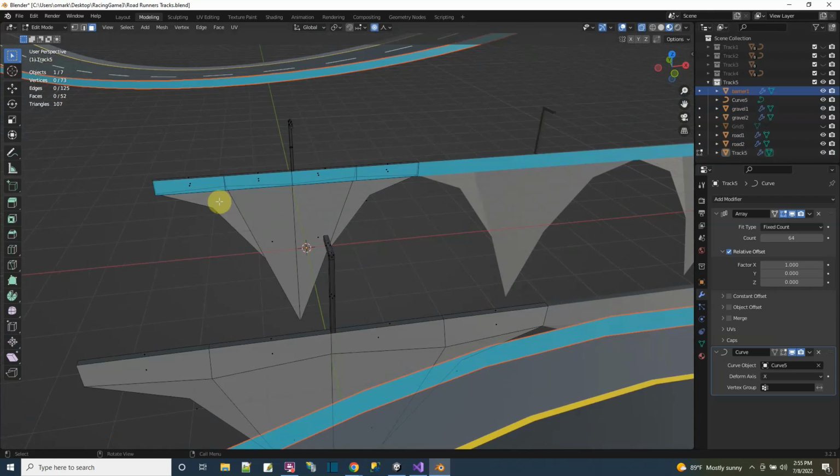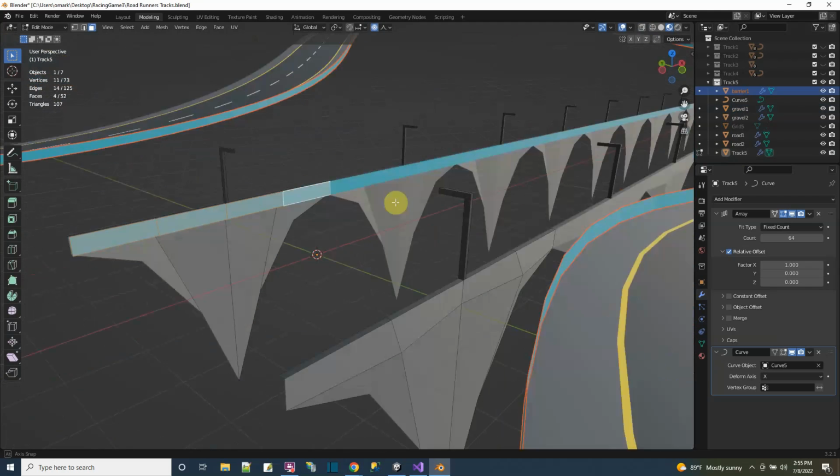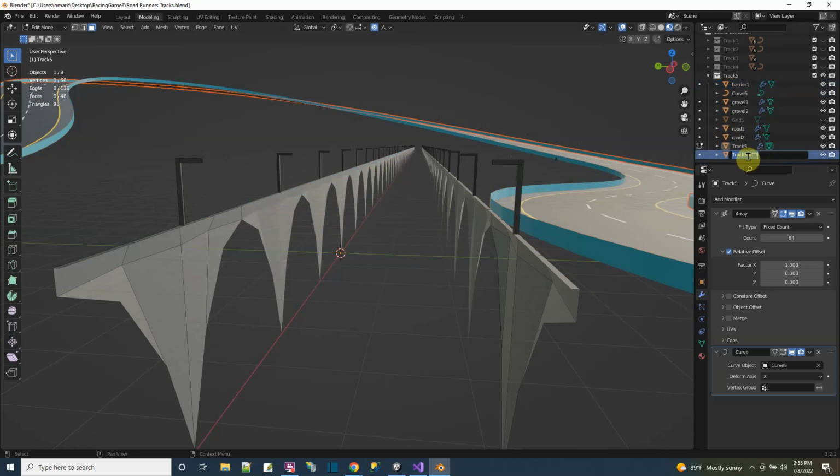And then the barriers on this side, let me just select them. Ooh, let me turn off transparent. Bing, bing, bing. Right click, selection. Did that work? Not yet. Right click, separate by selection. And that is barrier 2. All right.